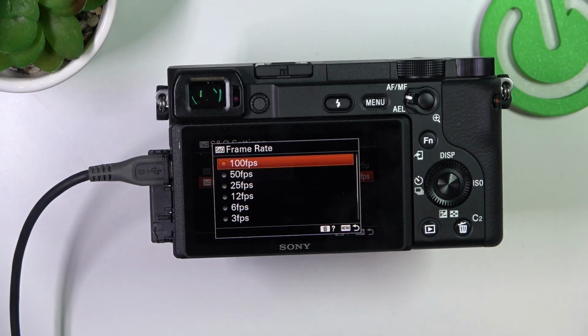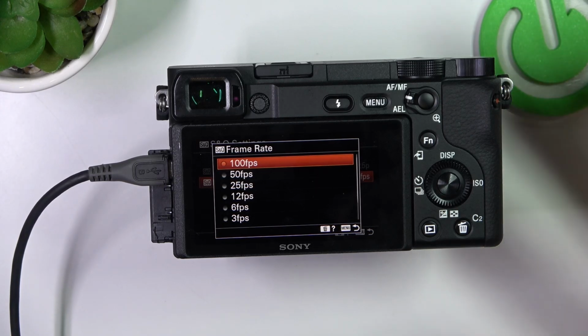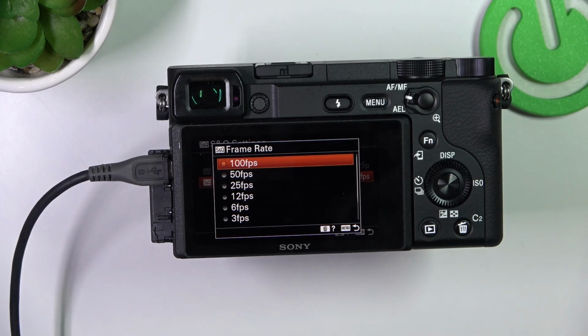Frame rate, so you can choose the frame rate for S&Q mode, which determines how fast or slow the motion will appear in the video. So S&Q settings, so this mode is used for recording video at variable frame rates for special effects like slow motion or fast motion.